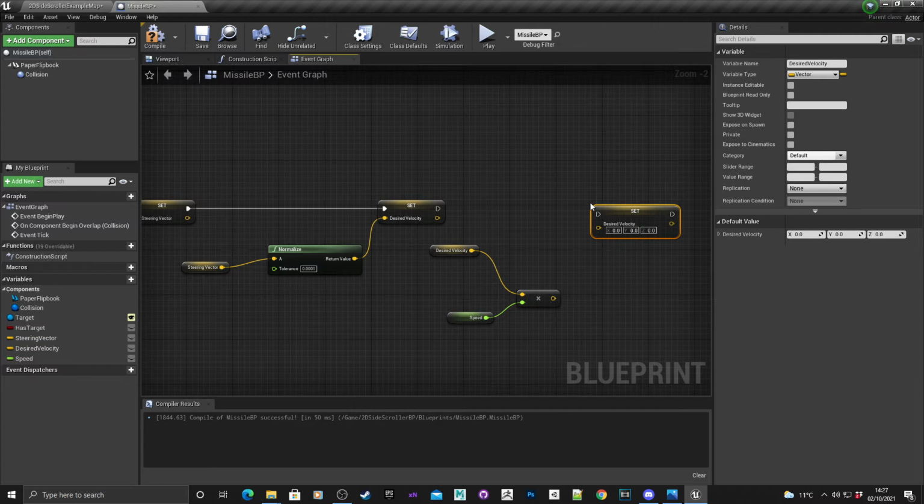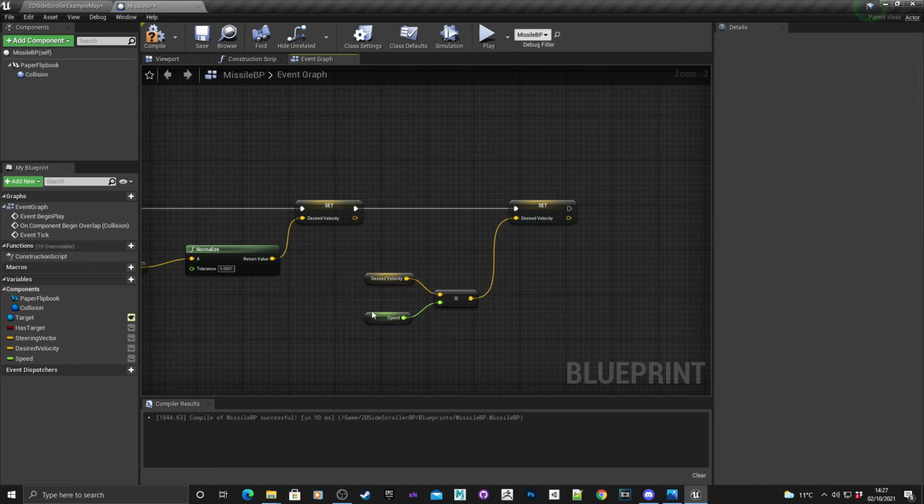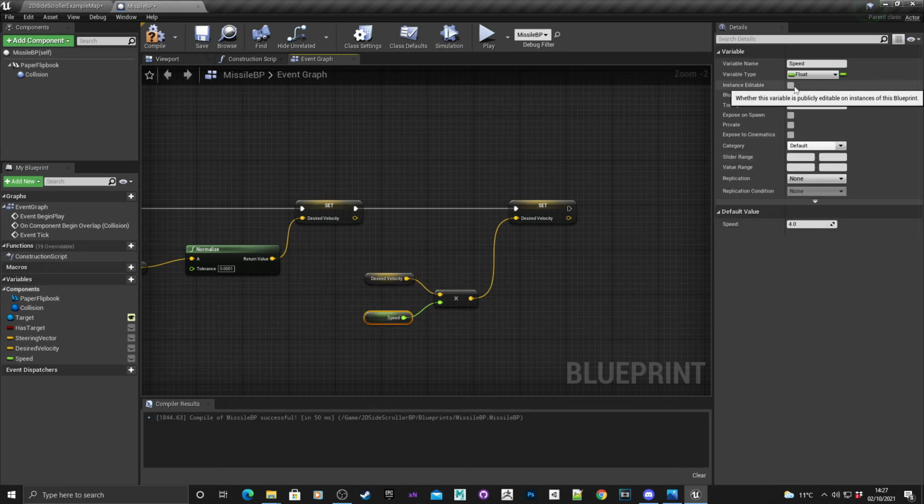Hold Alt, drag in a desired velocity node, and connect that up. Now we've got something that can be set based on the speed of the missile, and we'll just make that instance editable so that it can be seen in the editor as well.